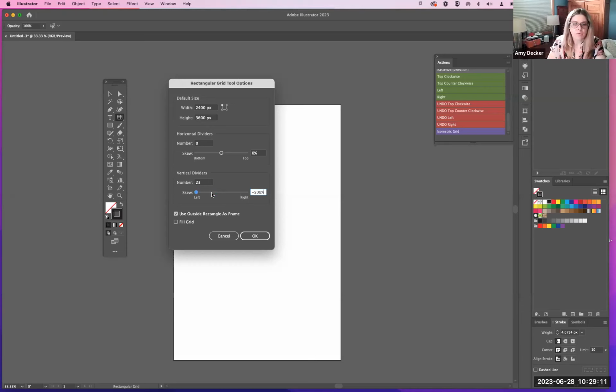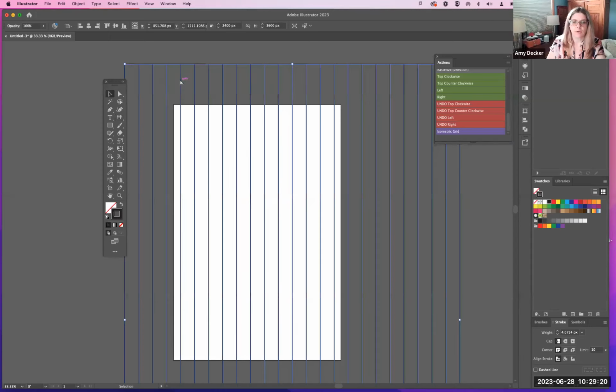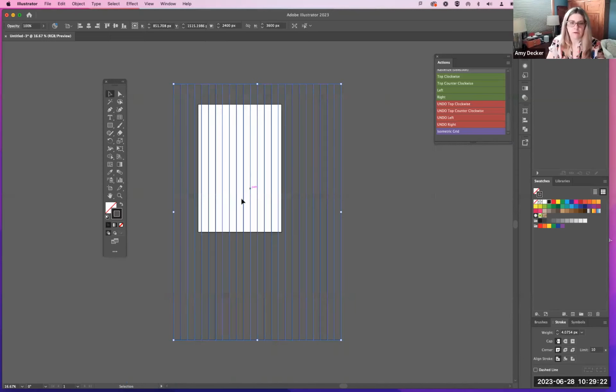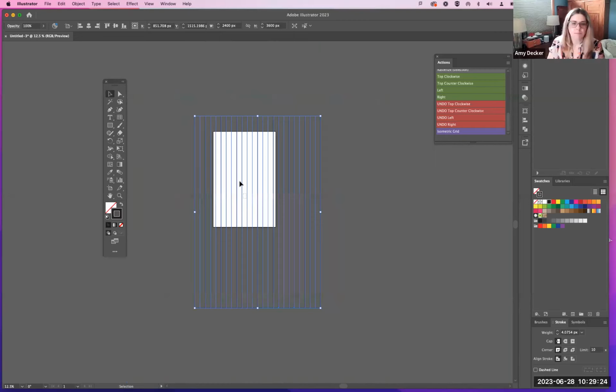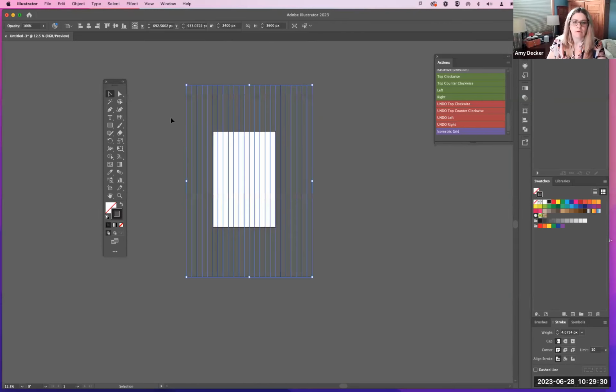I don't want to skew, so I'm going to set this to 0. Okay, so that's to 0. And then I said, okay. So here is my grid, and I'm going to align my grid to the artboard. So I'm going to select my grid, align it. So it's now aligned to my artboard.